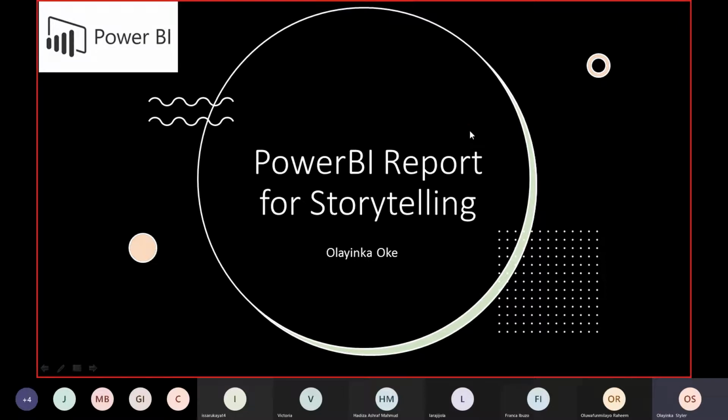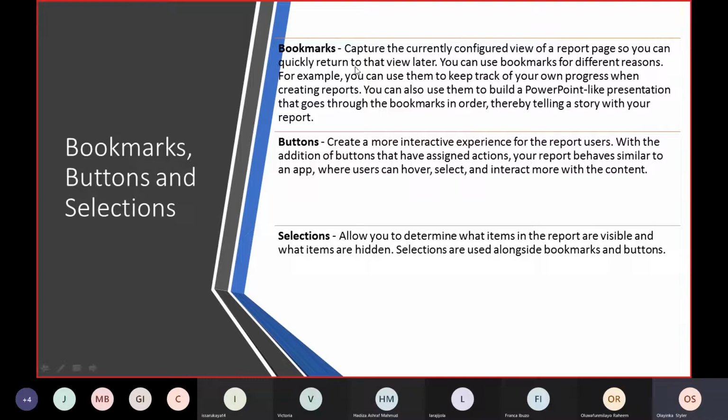And the first of those things is bookmarks and buttons. Now, what are bookmarks? Bookmarks capture the currently configured view of a report so that you can quickly return to that view later. You can use them for different reasons, like keep track of your progress, or even build a report that looks quite like a PowerPoint, thereby telling a story with your data, with your report.